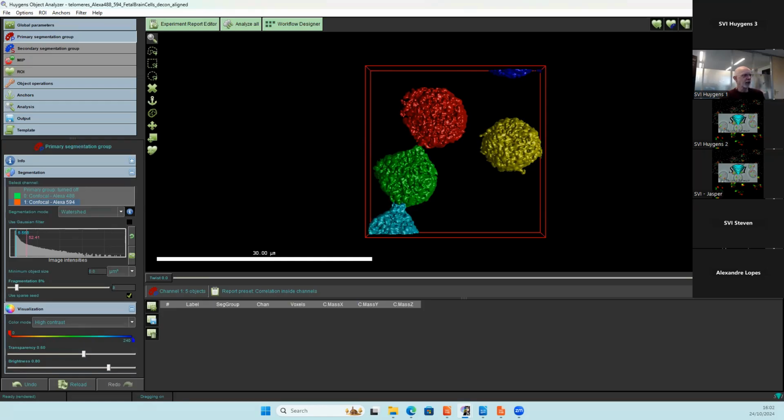So we are now at section number B, because we've defined now the nuclei. Now we want to segment the telomeres. First, in this primary segmentation group that is still active, if you did not click on anything else, change the brightness, that's the complete bottom slider on the left, set the brightness to 0.45 and increase the transparency of the nuclei. So put the slider completely to the right.